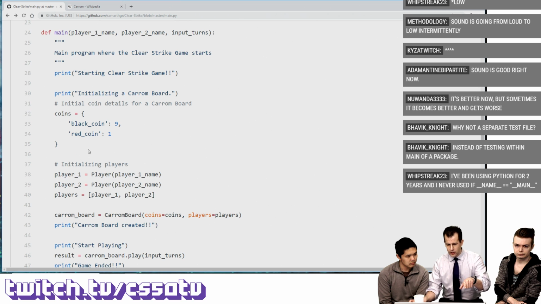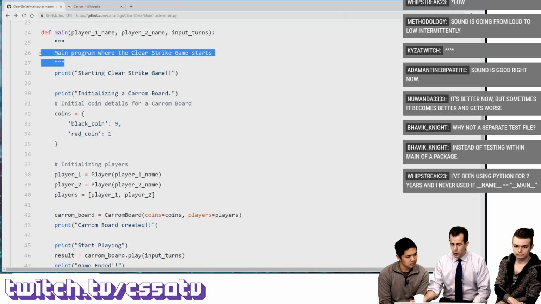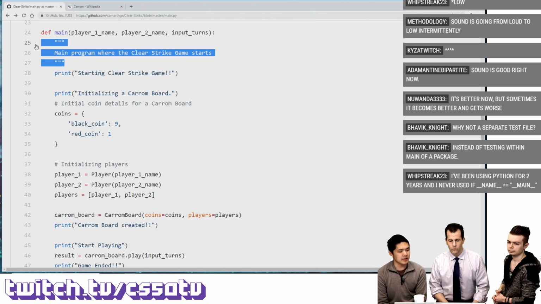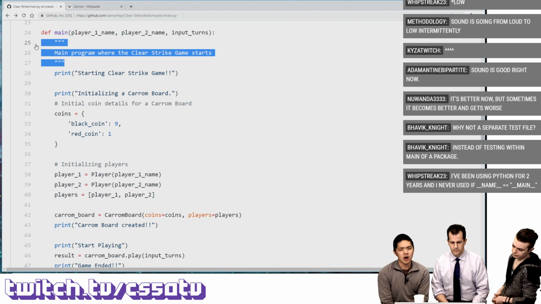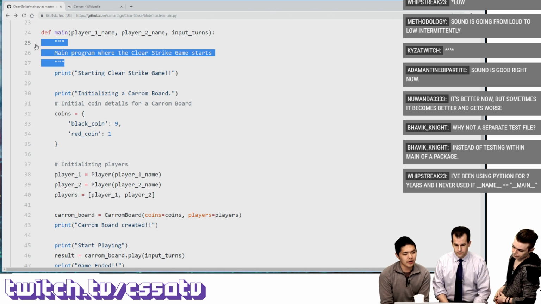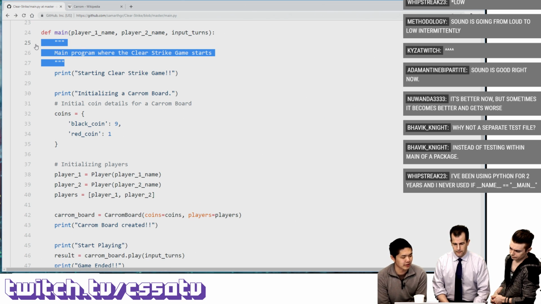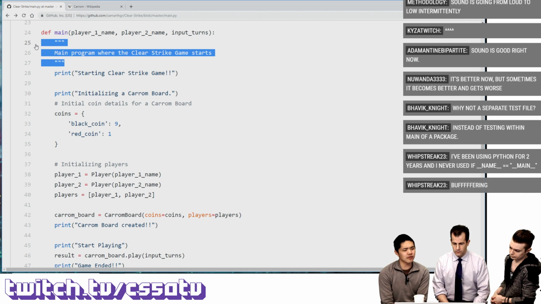I do see that he's changed commenting styles here, but this is probably a good thing. Do you mind speaking to this convention? Yeah, these triple quotation marks that you might have seen before are what's called a docstring in Python, and this is often conventional for documenting the behavior of a function or documenting the behavior of a class like player or carom board are, which we might take a look at later. And so conventionally, underneath main, you'll have triple quotation marks and then a description of what it is that this function does.